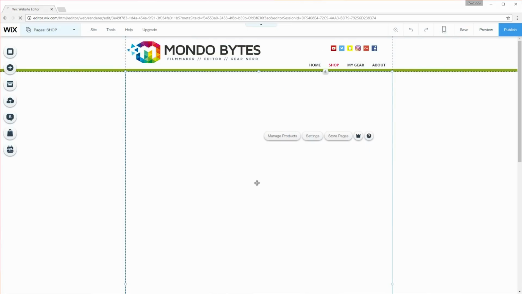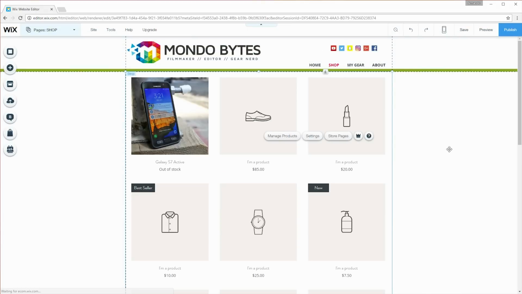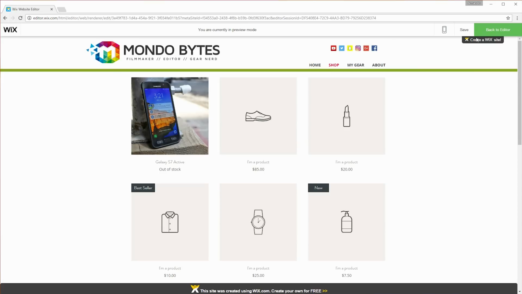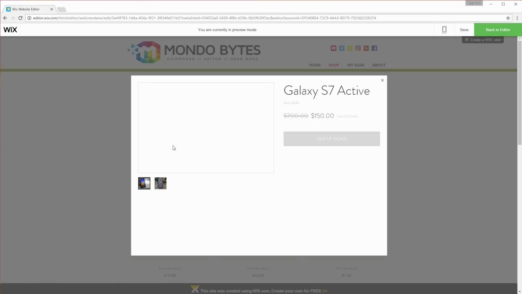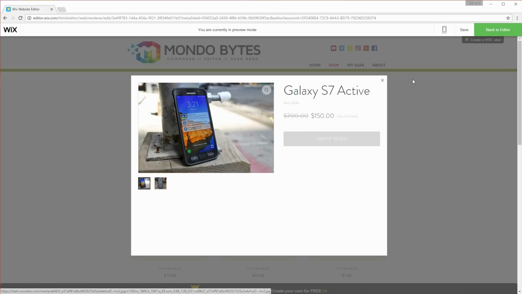So I'm gonna go ahead and close this out, and then you'll see here, Galaxy S7 active. So let's go ahead and preview and see what it looks like. So when I click on preview, there's our store. Very cool, and I have this little animation rollover. When I mouse over it, it kind of zooms in. When I go ahead and click on that, it's gonna give me the quick view of it. So, well, that's the quick view.